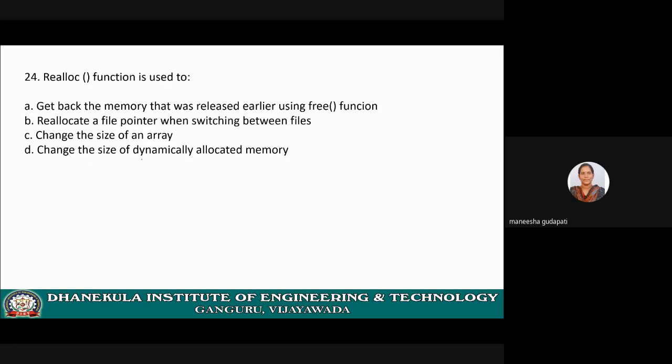What will be the correct option for this reallocate? What do you mean by reallocate? So you are going to reallocate memory. For what you are going to reallocate? Just think in that way and tell me the answer. Then I will explain to you what is the reallocate function.